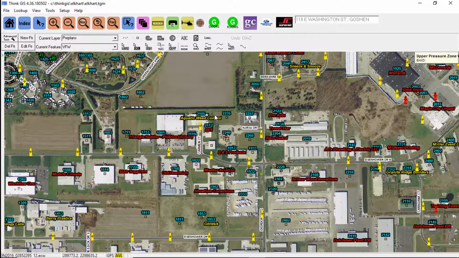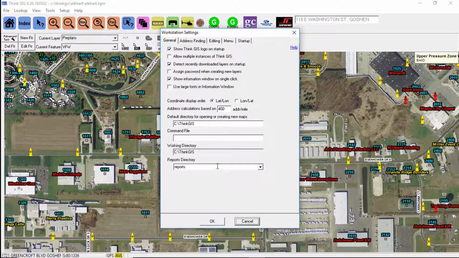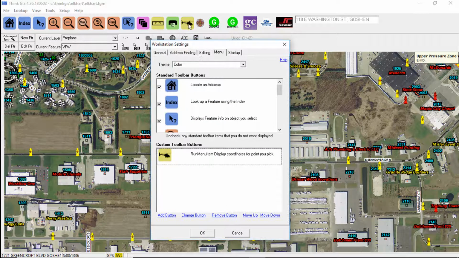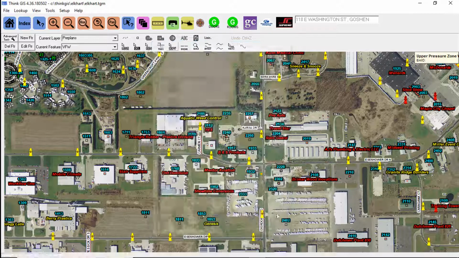One of the other things we had a lot of questions about were these customized buttons here at the top of the map. Now, normally button setups are through your setup, workstation settings, and over here on the menu tab. Now you can see I've got all of our regular buttons up here, and the only custom button that I'm showing is for our little helicopter button. That's your finding the lat long on the map. But none of these buttons are showing up down here. The reason for that is that these have been set up as part of the layer. So these will travel with the layer. So when someone downloads these, they'll automatically have the button appear up here on their buttons bar.